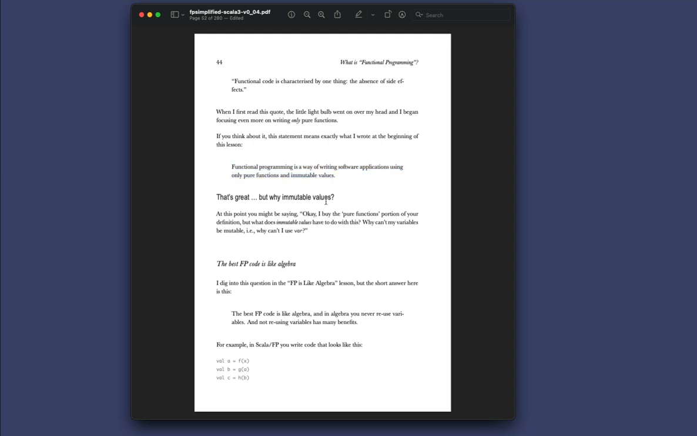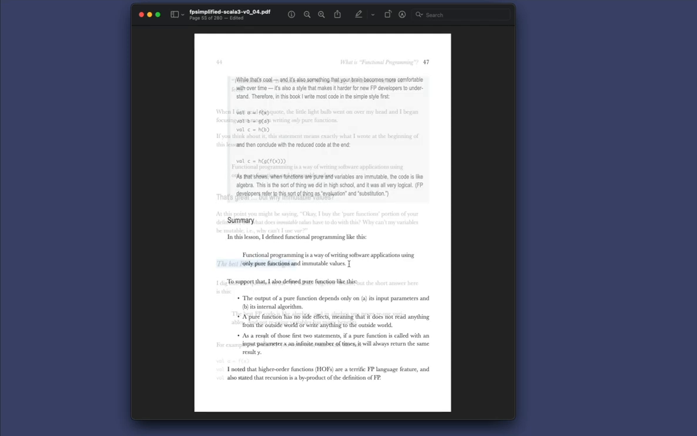And then in this particular lesson in my book, I go on to talk about immutable values for a while. But since I cover this in my previous lesson on immutable variables, I'm not going to go through this all over again, other than to say that the point I make in that video is that the best functional programming code reads just like algebra. And I want to apologize a little bit there. I got off onto quite a bit of a tangent.